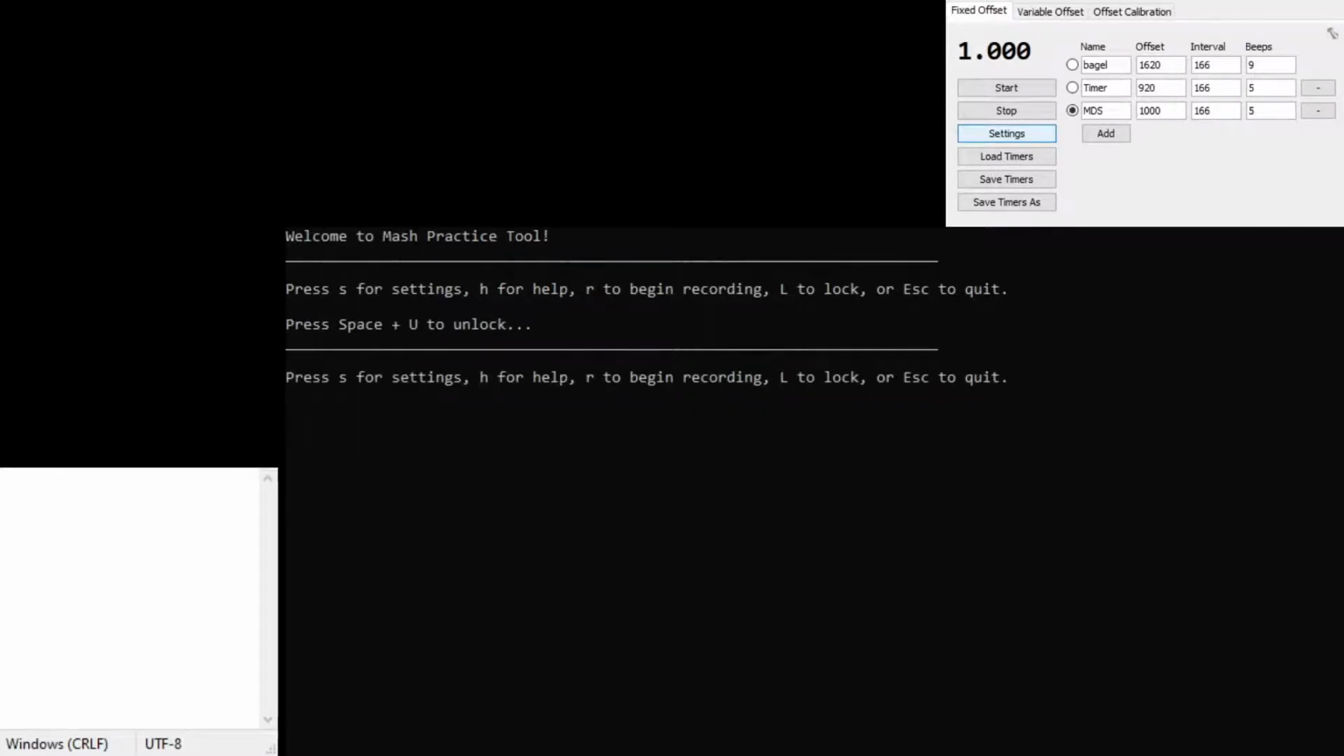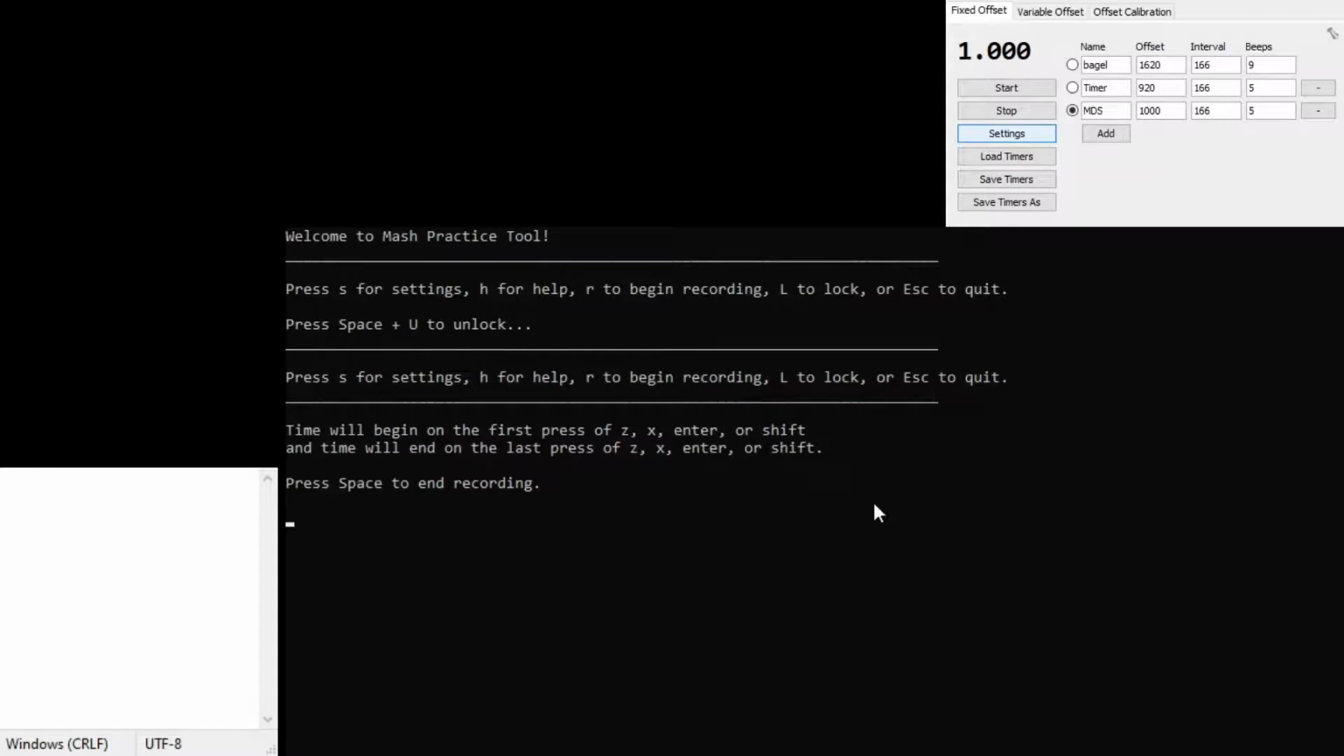Now it's time to calibrate Flowtimer. With Flowtimer up, start recording on the Mash Practice Tool by pressing R. And then press Z to start the Flowtimer, and then press Z again in time with the last beep, like this. Now, that will cause it to go off a second time, but that's okay.